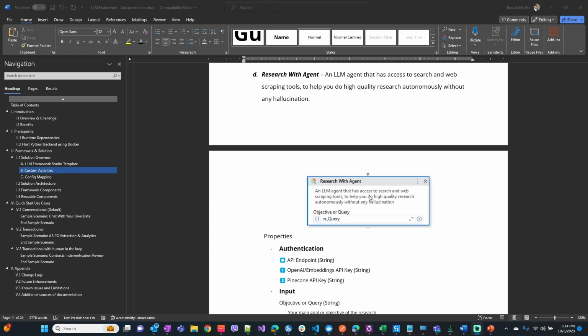So an LLM agent is a type of a predefined LLM chain where you give the agent a specific sets of tools, in this case a search function and a web scraping function, so that it can leverage those depending on a specific task that you have provided it.